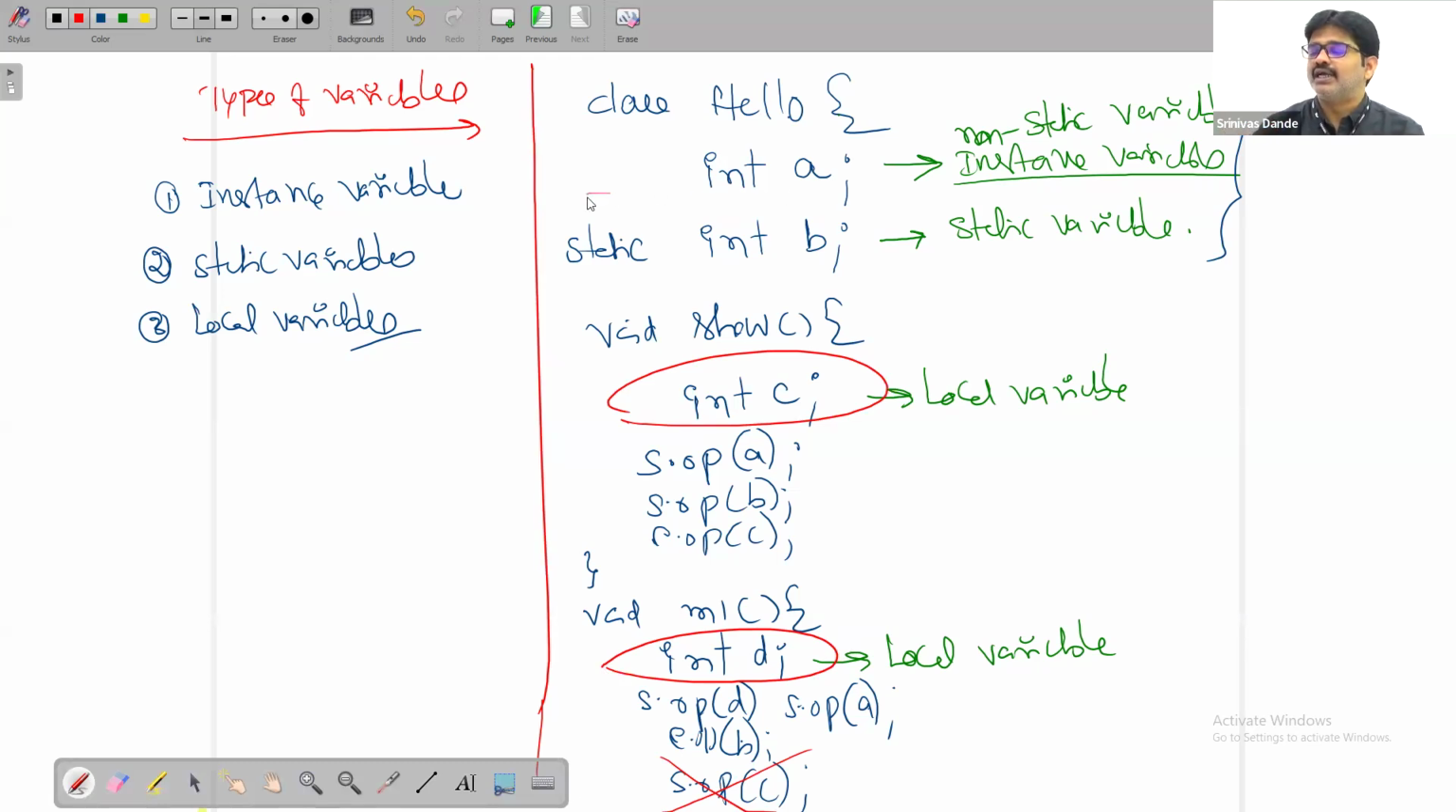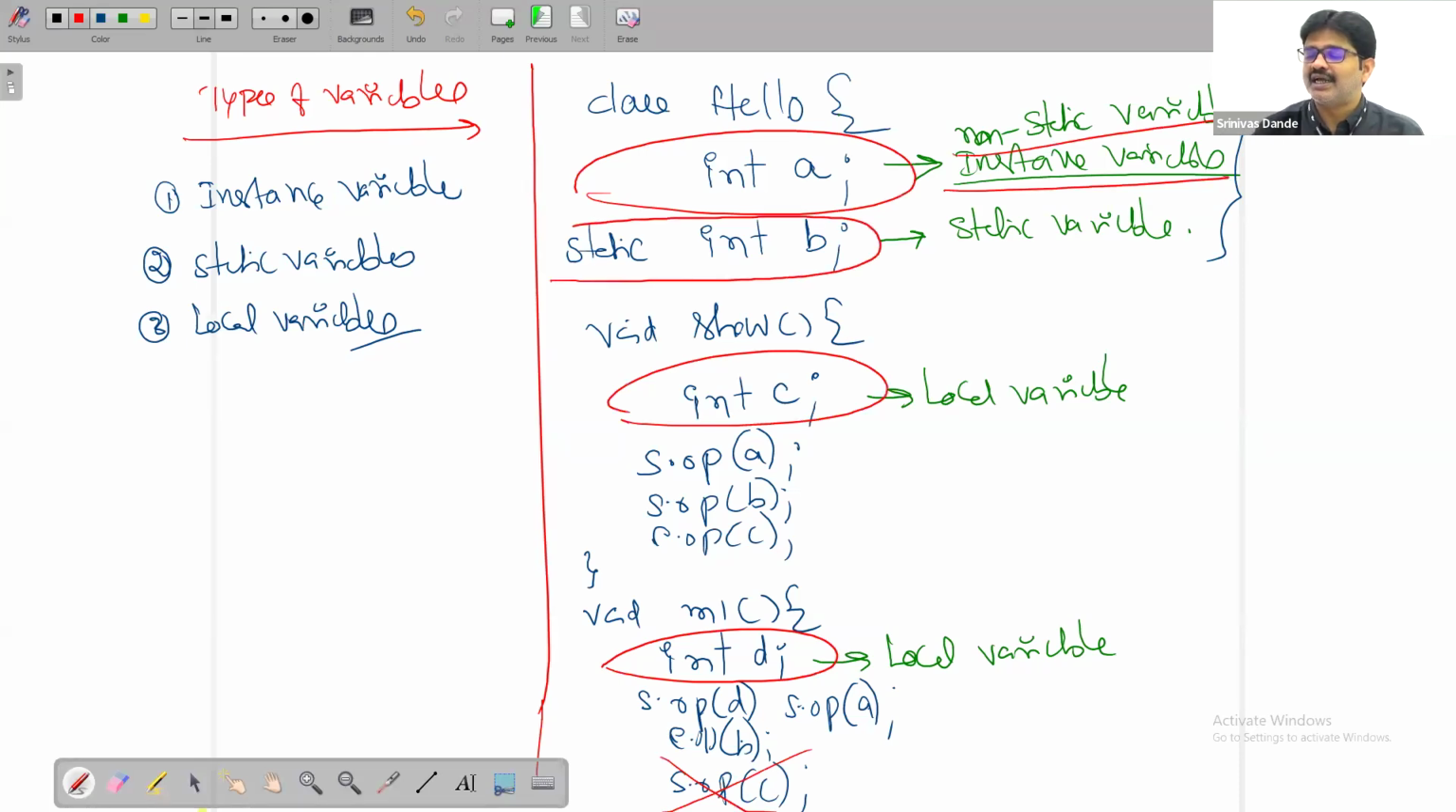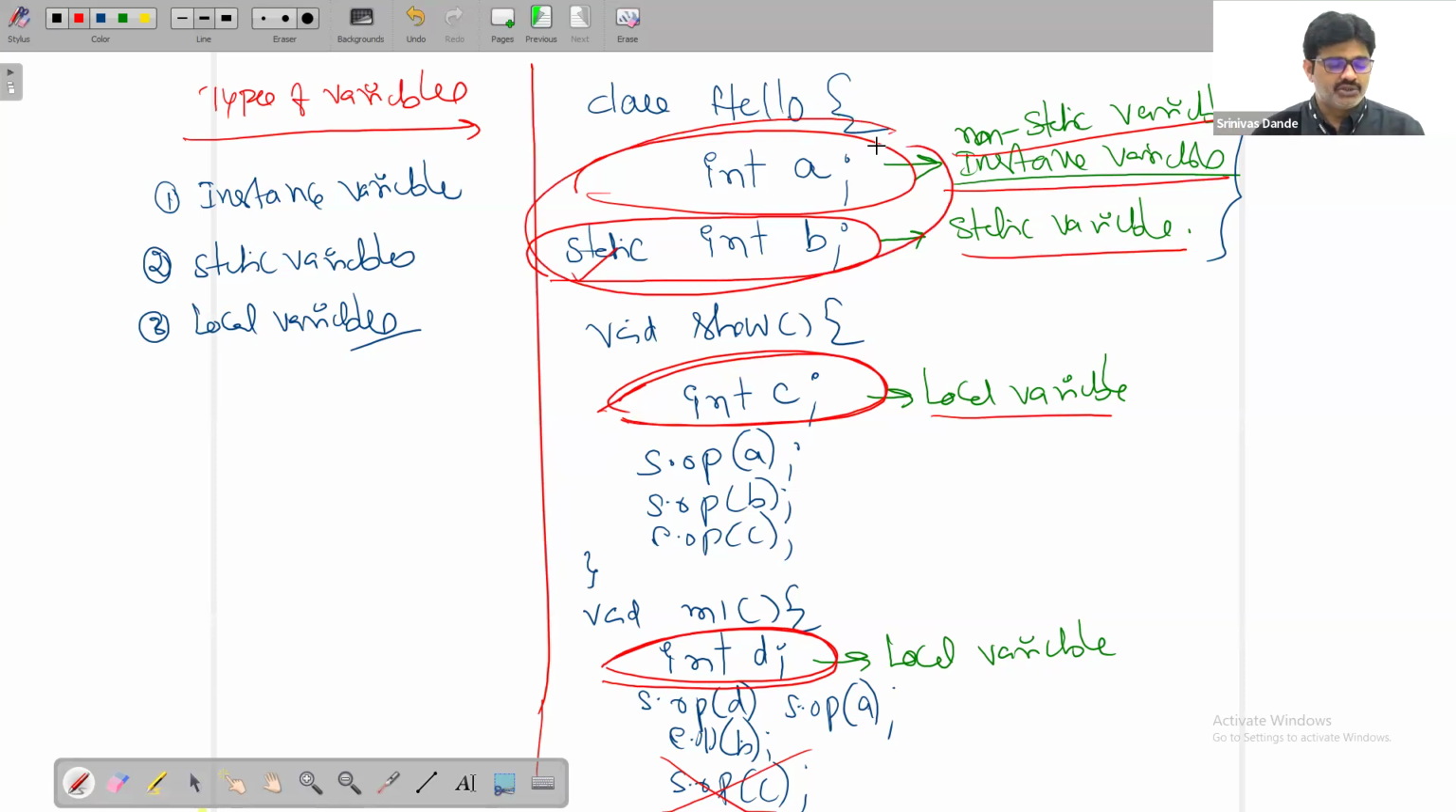Variables declared inside a class without a static keyword are called instance variables or non-static variables. Those instance variables can be used in any method of a class. Variables declared inside a class directly with a static keyword are called static variables. Those also can be used in any method. A variable declared inside a method is called a local variable, which is local to that method only and can't be used in other methods. A variable declared inside the M1 method is local to M1 only, and cannot be used in the show method or any other methods. But whatever you declared at class level can be used in others also. So those are the basic points.